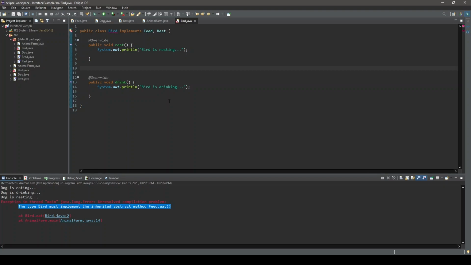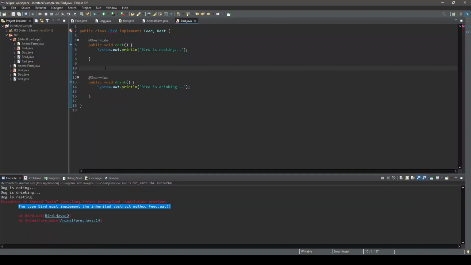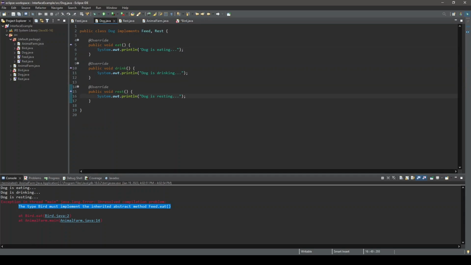If we look back at the sentence from the Java docs that describes what an interface is, we once again see that interfaces allow programmers to agree to a contract. In this example, the contract can be defined as all classes created to represent an animal in the animal farm will be required to implement the feed and rest interfaces. The purpose of this is to ensure any or all classes created to represent an animal adhere to the same requirements and implement the necessary methods for the animal to grow and evolve. The actual details of the methods that are required to be implemented may differ, such as the bird class referencing bird and the dog class referencing dog in this example.